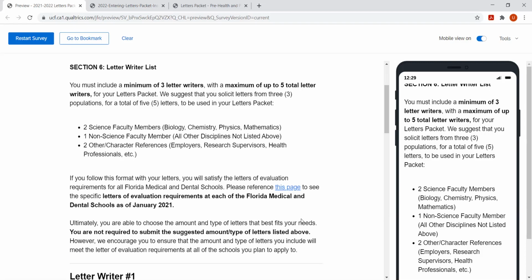We suggest that you get letters from 5 total people: 2 science faculty members, 1 non-science faculty member, and 2 character references. And this is because if you do this, most of the time you'll meet the requirements at all of the different programs you're applying to. Every medical school and every dental school is going to have a little bit of a different preference in what's required for their letters.